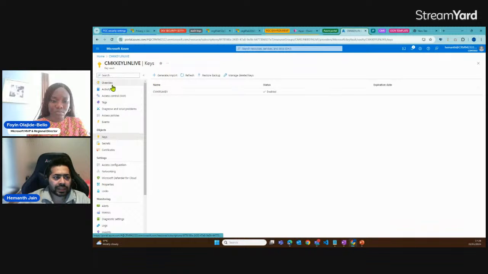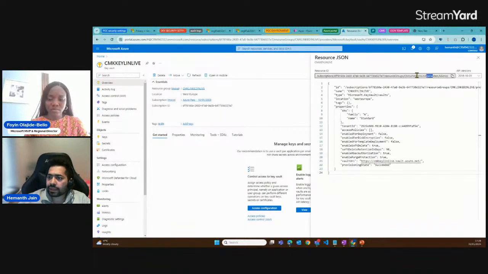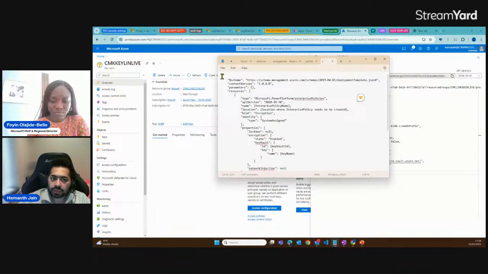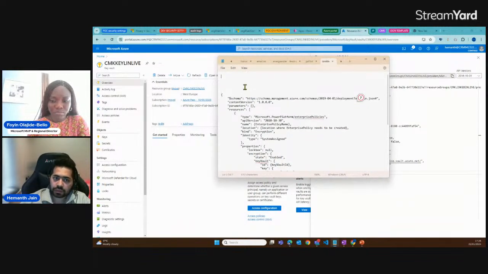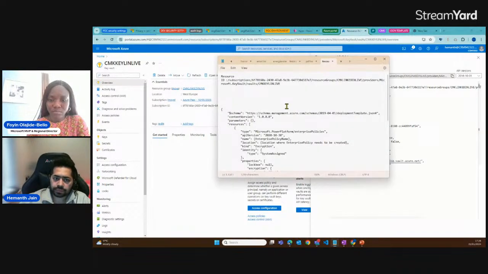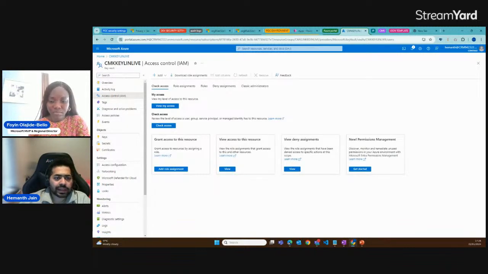We'll come to this page again in order to view the JSON format, because I would need the key ID and the key name. So I'll make sure that I'm storing my details somewhere in Notepad. This is my resource ID and this would be my key name. Perfect.